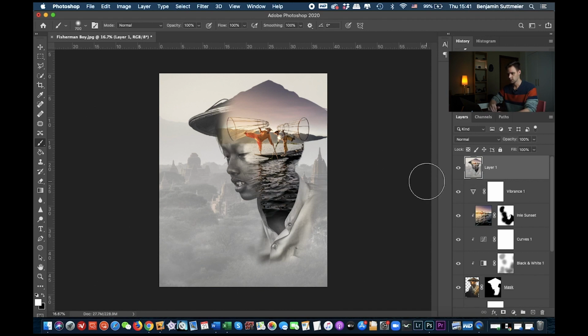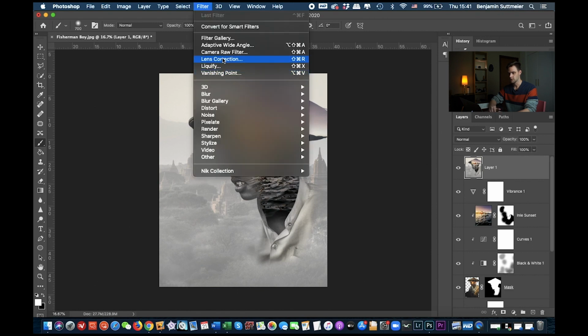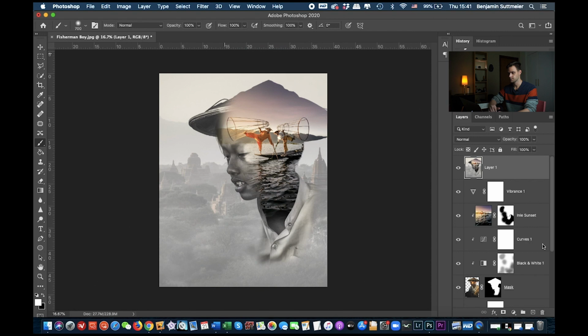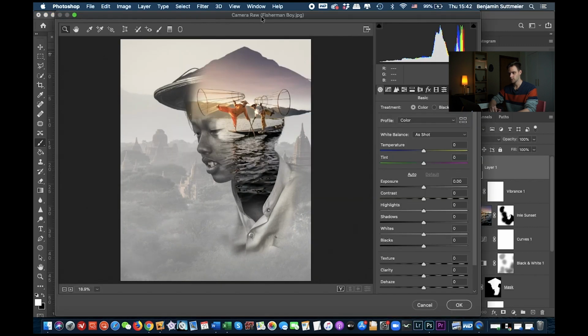Okay, so let's see what else we can do here. I'm going to click on this top layer, go to Filter and Camera Raw Filter. Camera Raw is pretty much the exact same thing as Lightroom. You have all the same controls. The interface is a little bit different, but it's pretty similar.